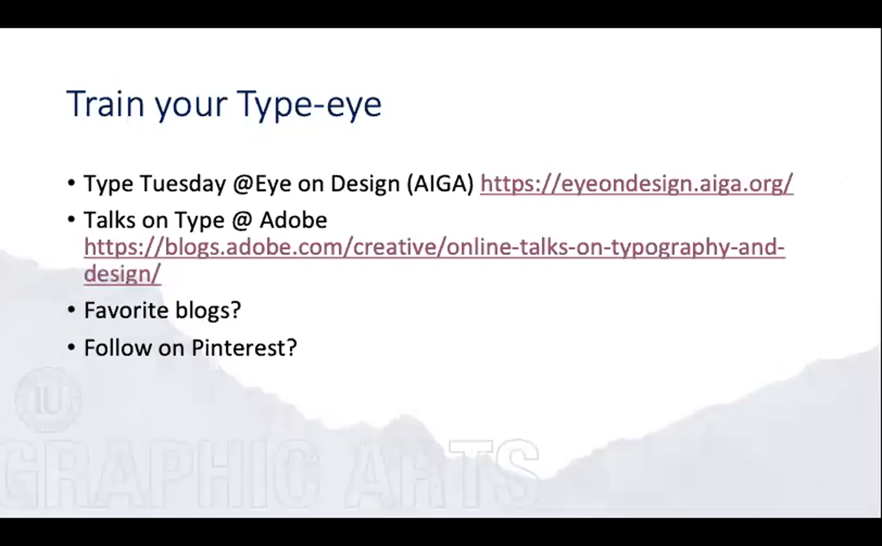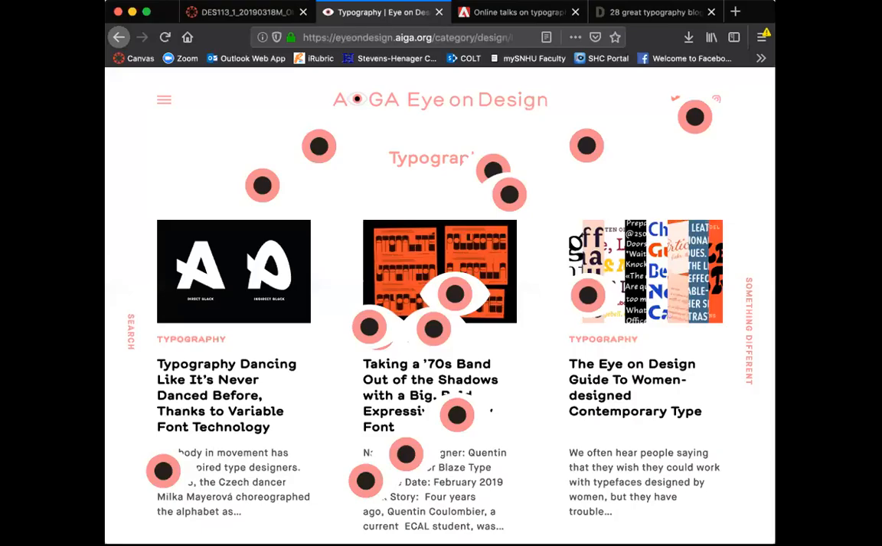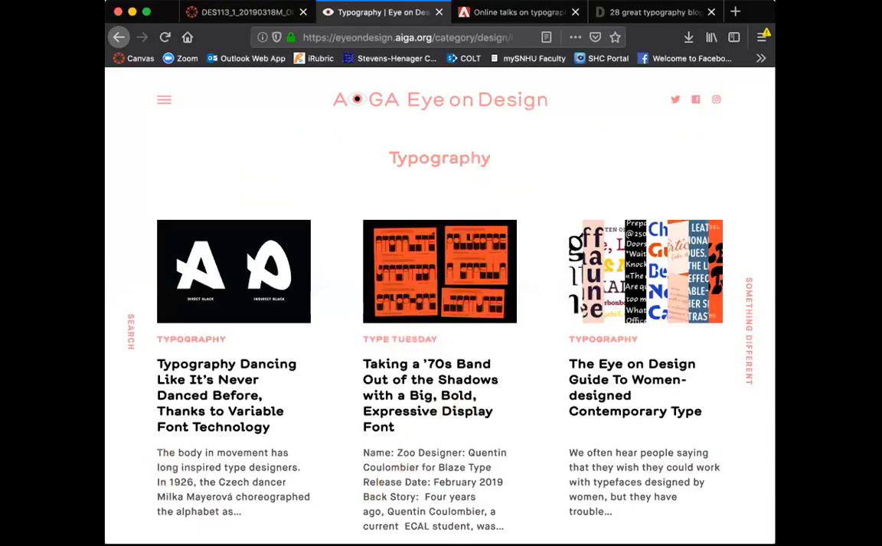Let's go ahead and get to your resources here. Just a couple things to train your type eye. A couple resources to take a look at. We have the Type Tuesday at Eye on Design, AIGA. It's a great resource. So let me open that up for you. Eye on Design, it's a link here, and I'll share this in announcements too, so you can easily get a hold of this information.